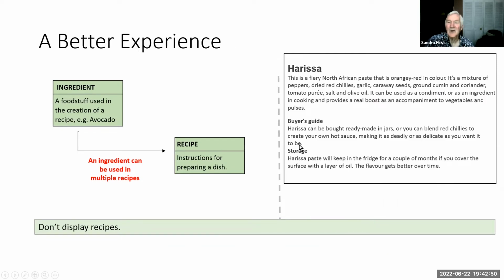And this is something that we'd want to give the reader, the user. Harissa, what it is, how to buy it, how to store it, and maybe not even a complete page load, but maybe just as a little pop-up when you mouse over the ingredient. So I have the idea, and the user experience people have all ideas for implementation.